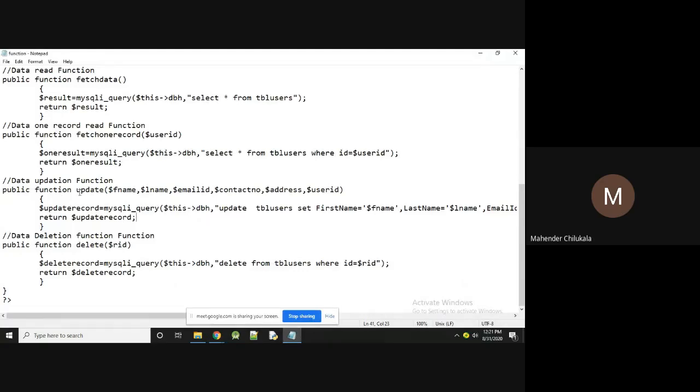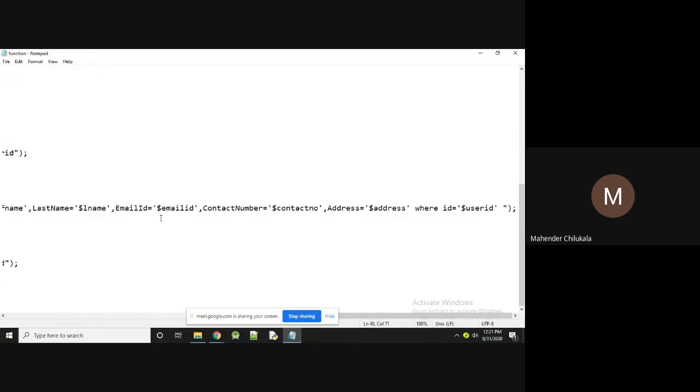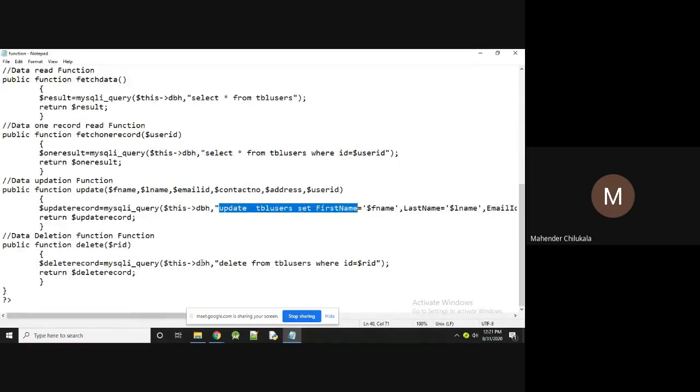Okay, so here we are performing the update operation. This is a connection to the database, and update table users set first name is equal to fname and last name is equal to lname and email id is equal to $emailid, contact number, address, and where id is user id. So when we click the edit button on a particular record, it goes to the update operation.